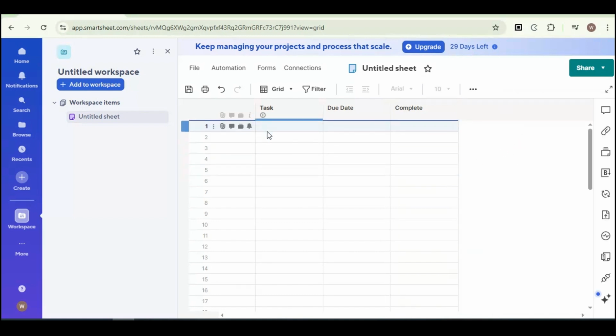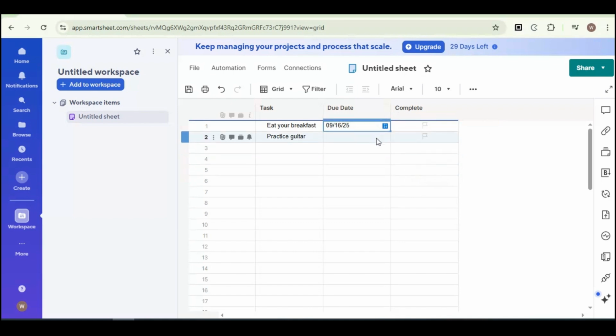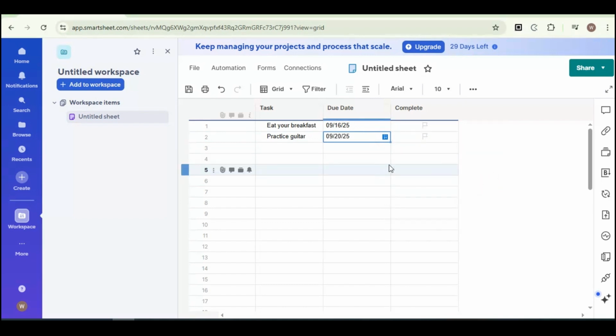Now, let's add some simple tasks like eat your breakfast, and then let's say practice guitar. And for the due date, let's say I'm going to select September 16 for eating my breakfast, and I'm going to select September 20 for practicing the guitar.